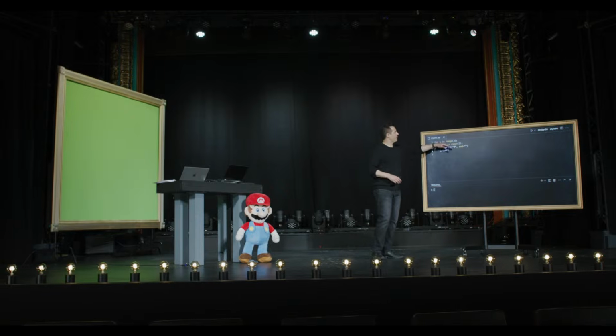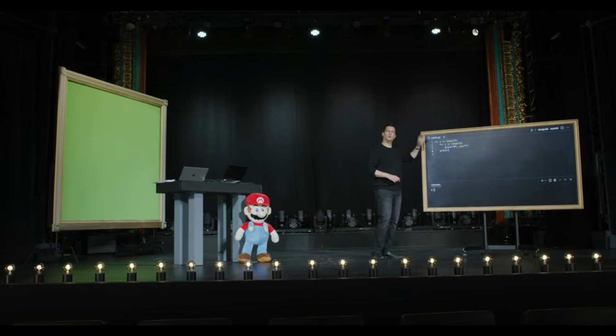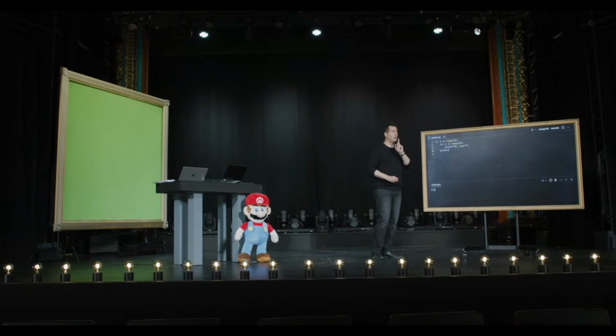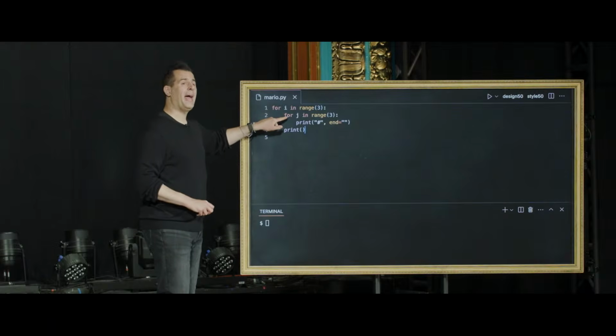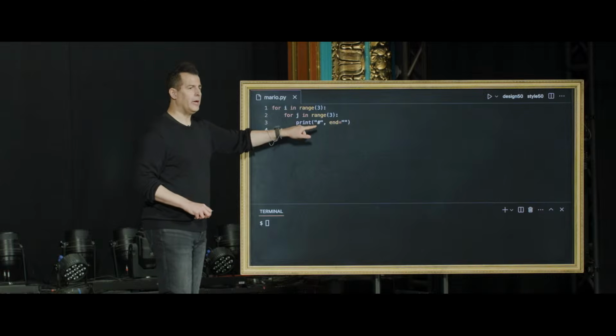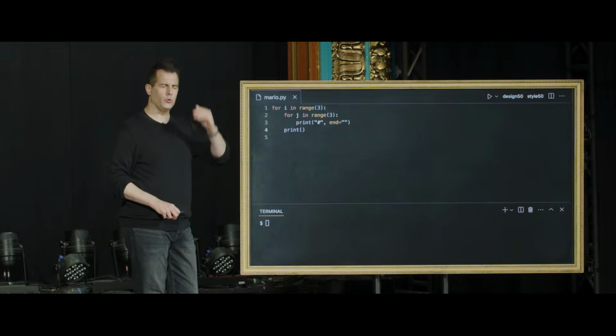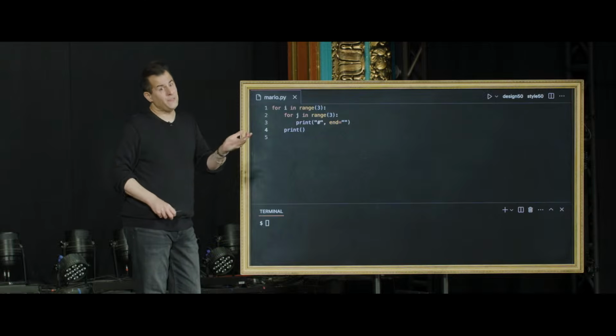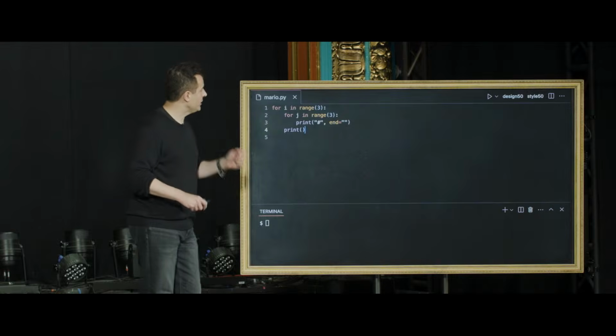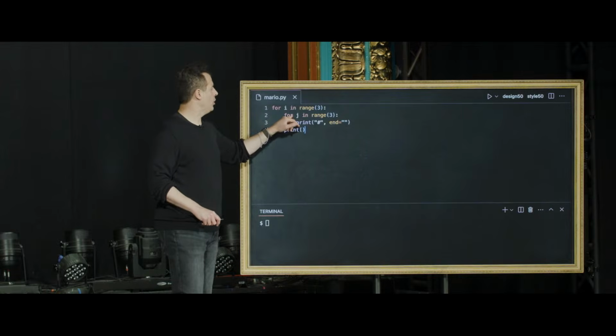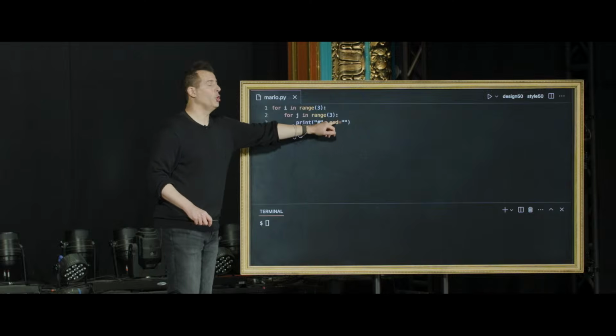For i in range of 3. So this first line is telling Python to do something 3 times. Well, what do you want to do on the first pass of those 3 things? Well, for j in range 3. Well, this too is telling Python to do something 3 times. So you're trying to do 3 things 3 times. That's going to give me a 3x3 of something eventually. So what do I want to do on that inner nested loop on line 2? Well, I want to print out a single hash, but no new line.